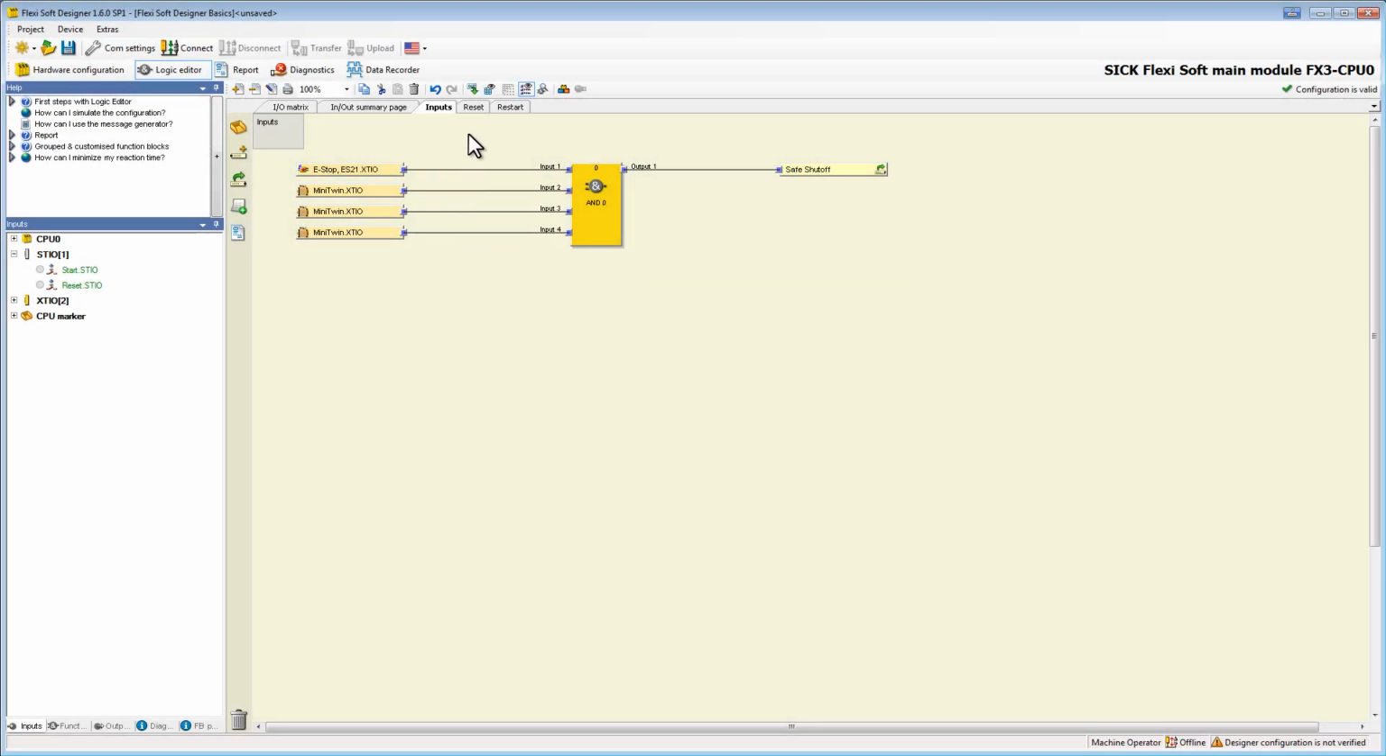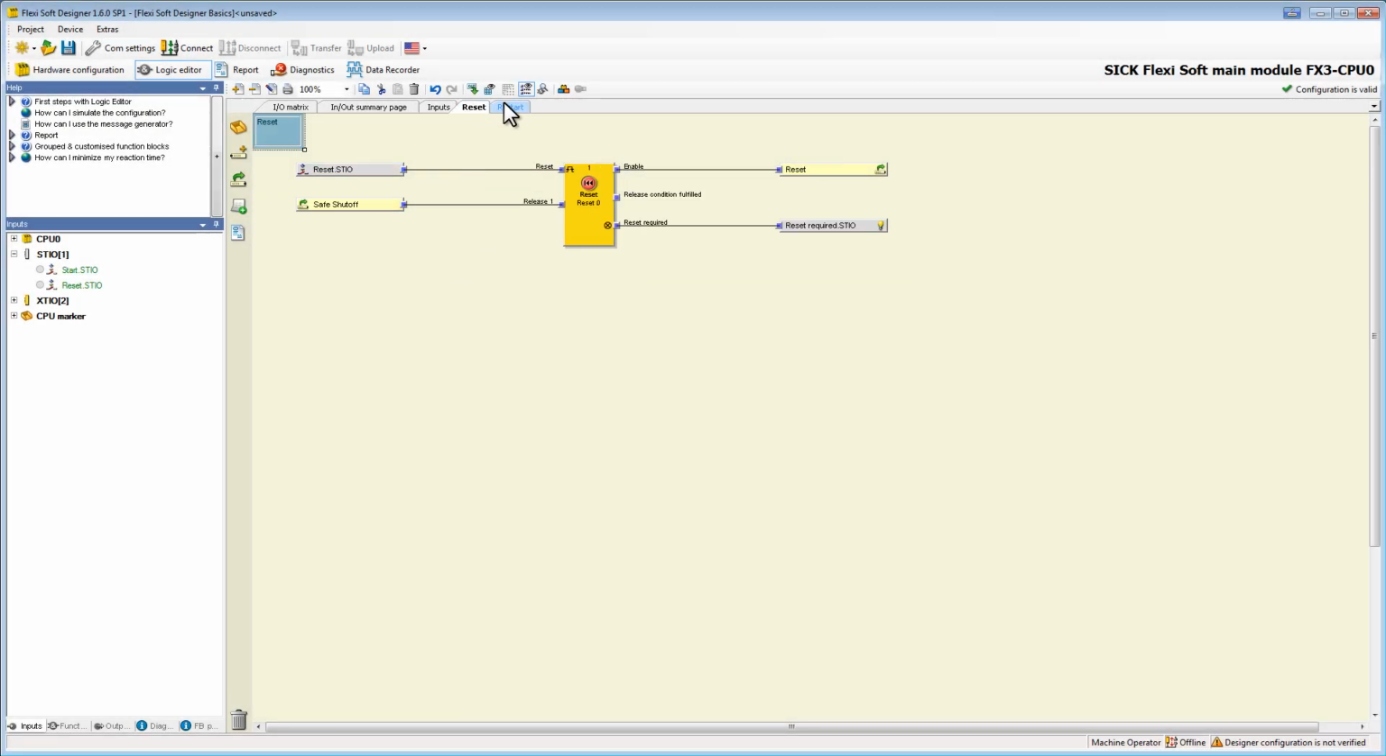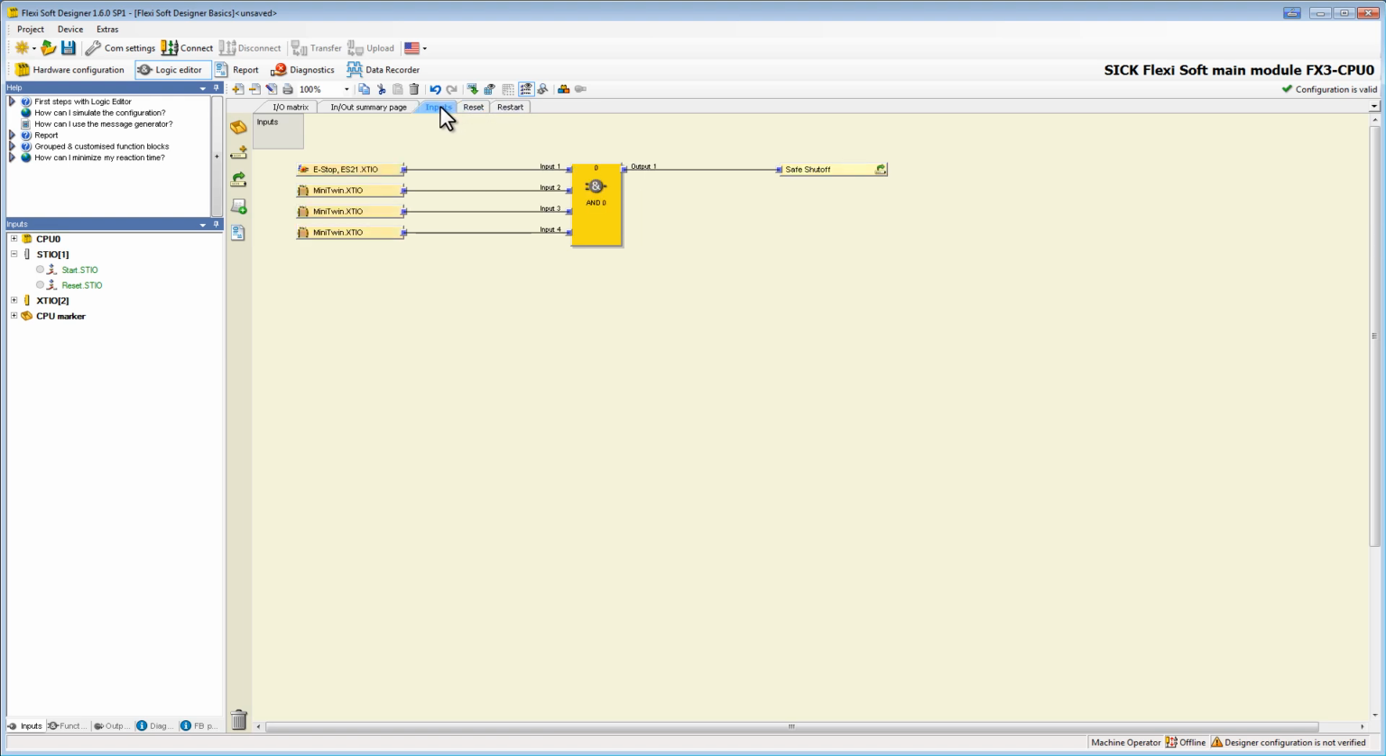With the same technique I finished the second and the third page and added a node to every page. Now we have our logic arranged on 3 different pages.